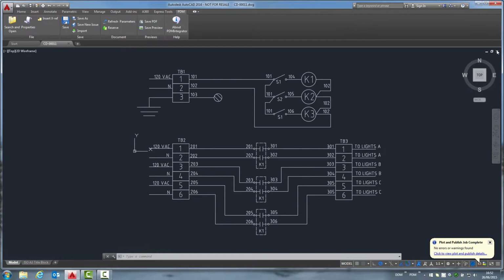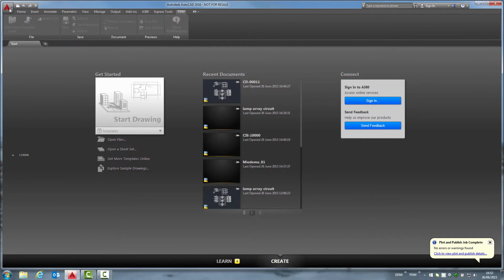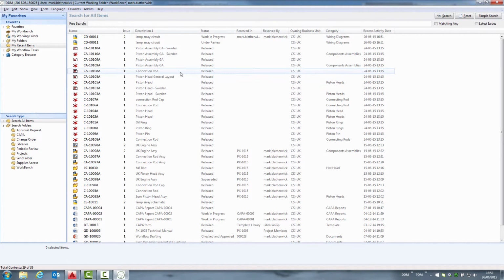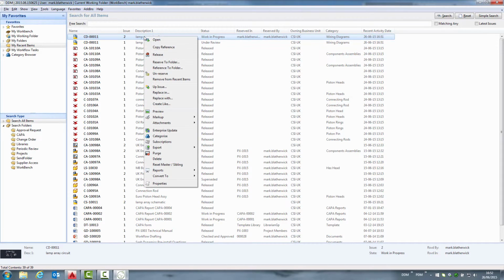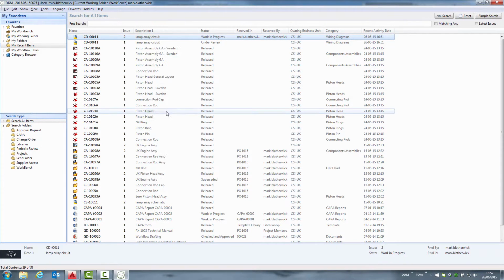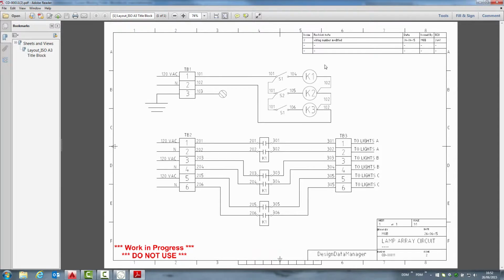So if we close this from session and return to DDM, you'll see that we now have issue 1 and issue 2 of the wiring diagram. You'll see that because we have a new issue, the old issue has moved to an under review state, just alerting people to the fact that there are changes taking place on this drawing. If we have a look at the preview of issue 2, you can see that our revision history table has been correctly updated with the change note information.